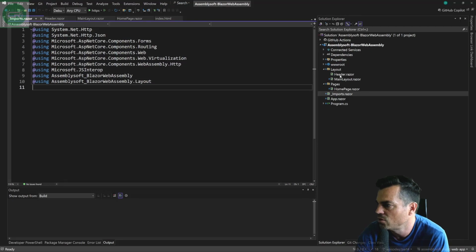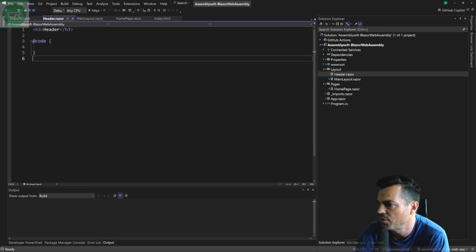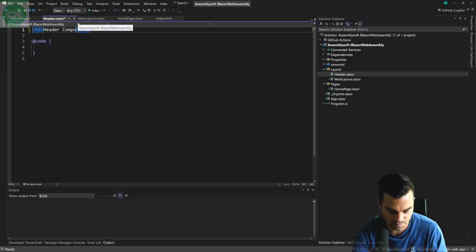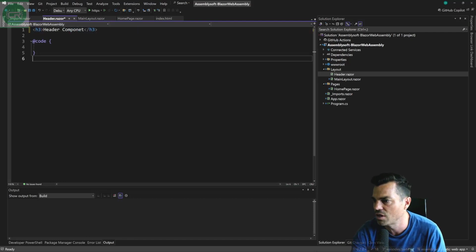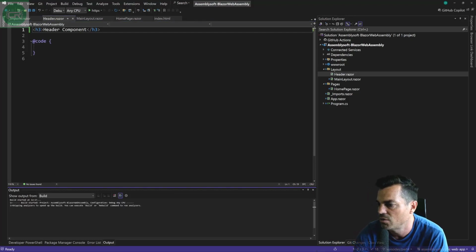Okay, cool. So we've got our home page there with the header component. Let's just run this. What have we got in the header component? Nothing other than the fact that we've got an H3 header. So let's just change that to component so that we're just clear that it is actually this that we're rendering and not just something else that says header. So we'll just run that quickly.